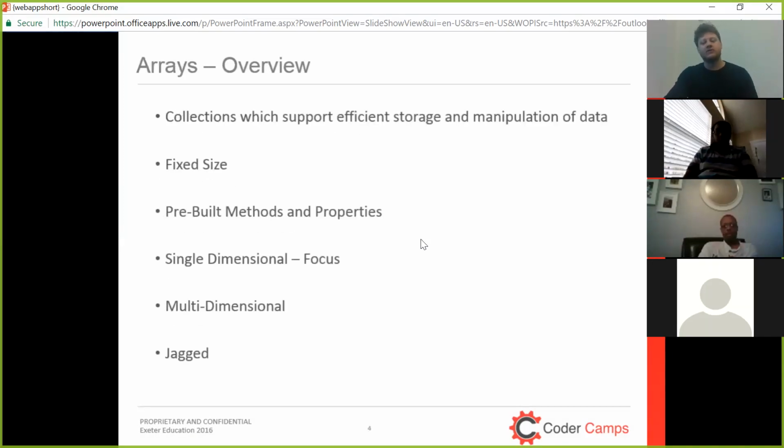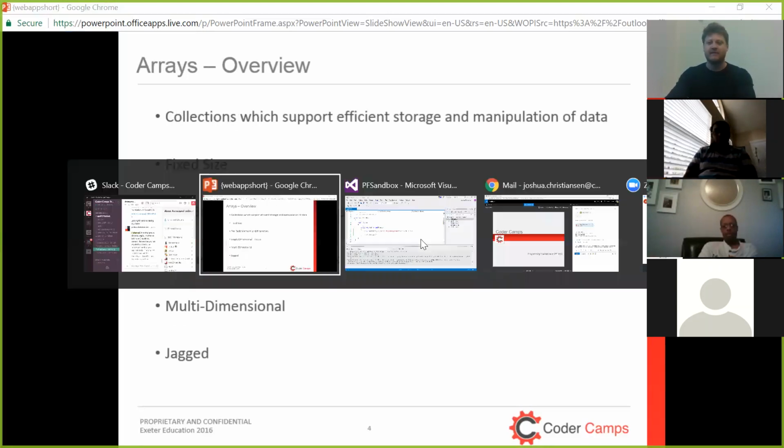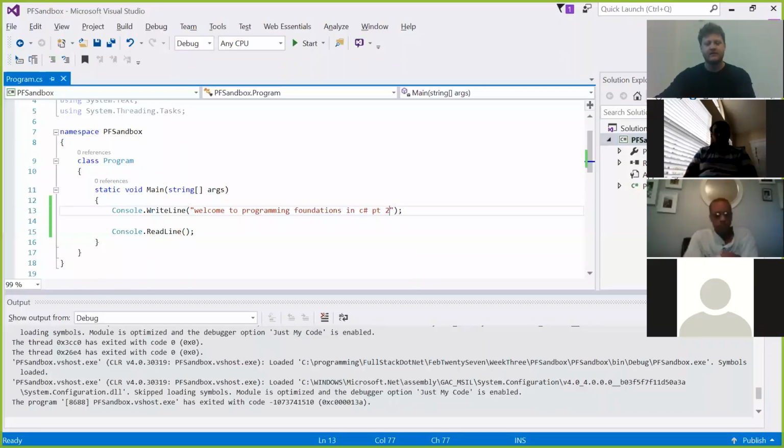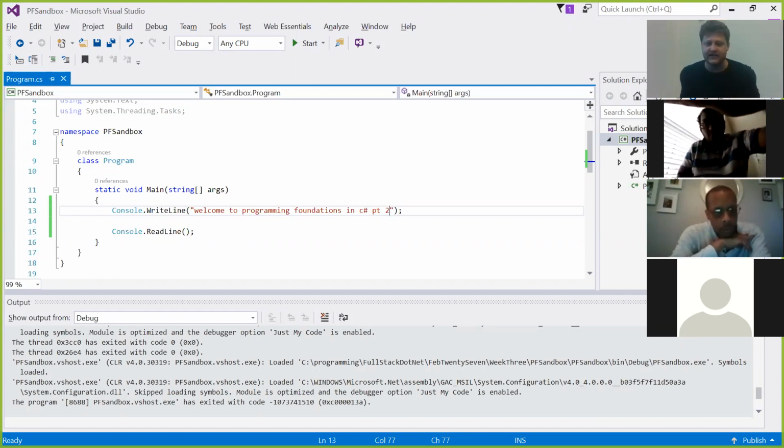So now that we have a gross overview of arrays, let's go ahead and build one. So here I have a basic C# console application spun up. I would encourage each and every one of you during these lecture times to have an application in the background so that you can be testing and typing along with your instructor.